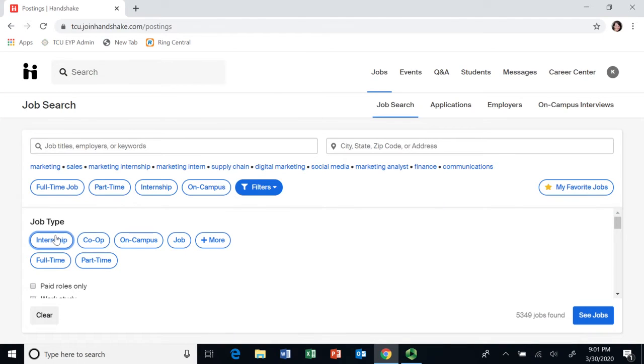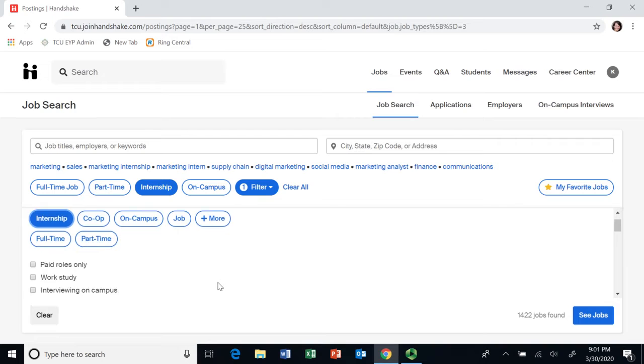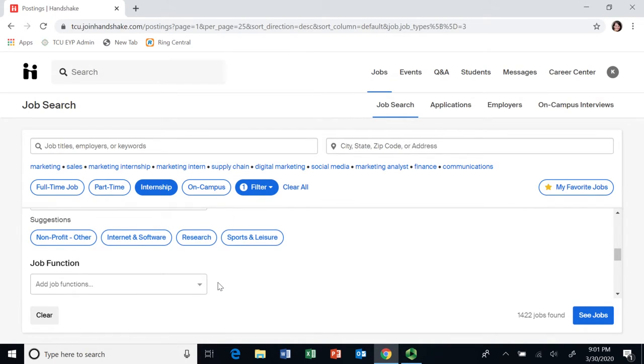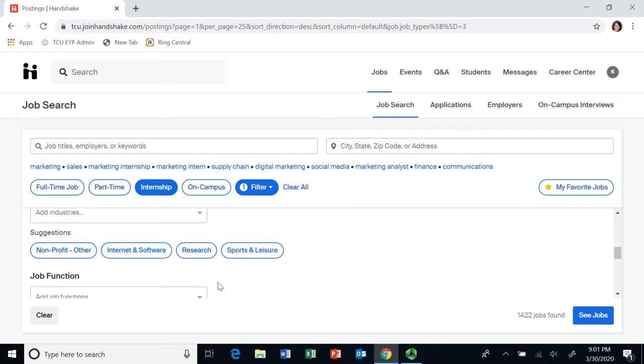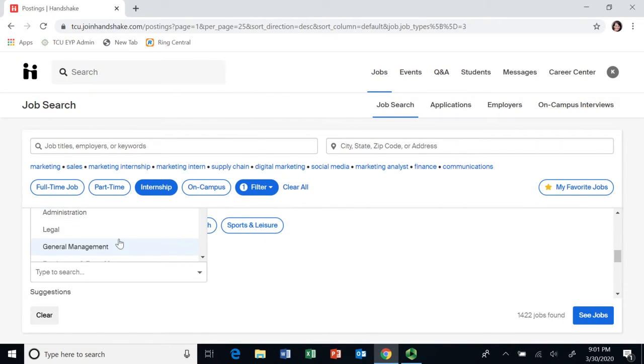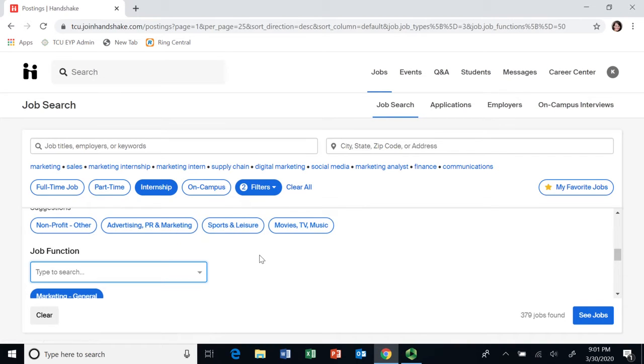In this example, I'll be searching for an internship, job function, and/or industry. In this example, I'm going to be specific to job function, and I'll select marketing general. Once you've set the filters you'd like, click See Jobs.